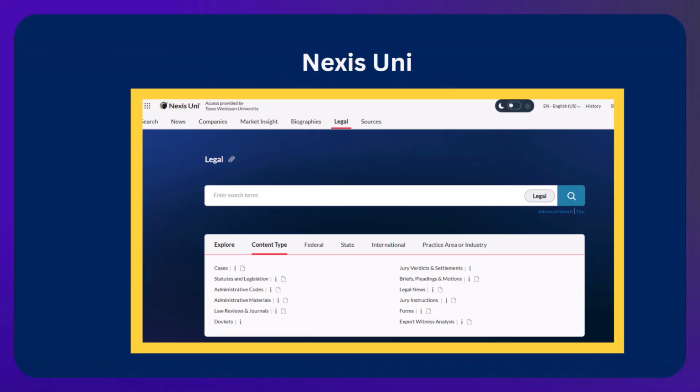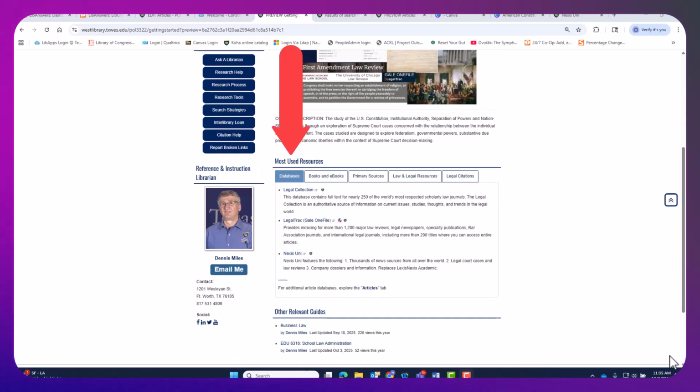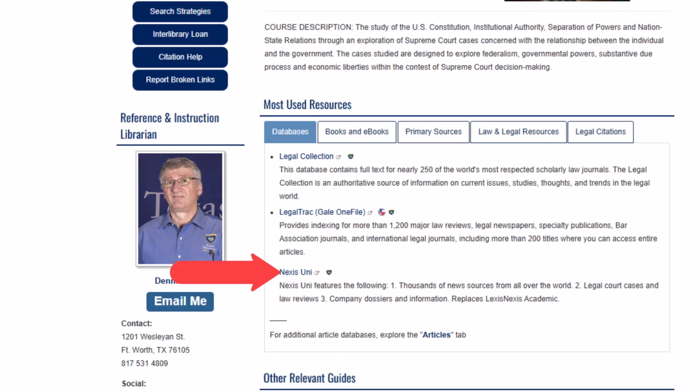Now let us talk more about Nexus Uni. You have already been introduced to Nexus Uni as a source for accessing law review articles. Now we will discuss Nexus Uni as a place to find court cases that pertain to constitutional law. Remember, court opinions are considered primary sources. Remember where the link to Nexus Uni is in the guide? That's right, it's under Getting Started, then Most Used Resources, and then Databases. Now I click on Nexus Uni to access it.